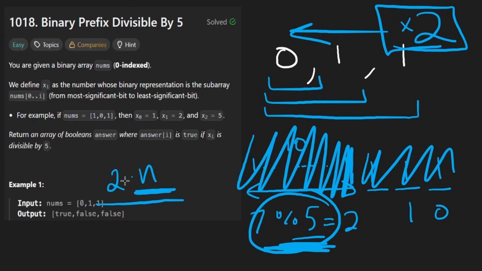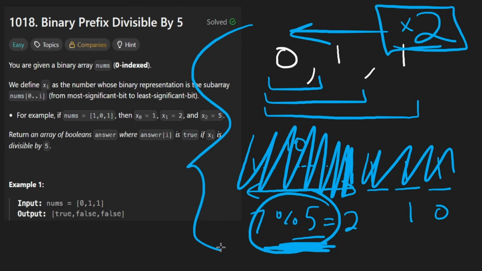But anyways, this explanation got a little bit messy. So if you still don't understand it, I think you will once I get into the code. So let's go ahead and do that.